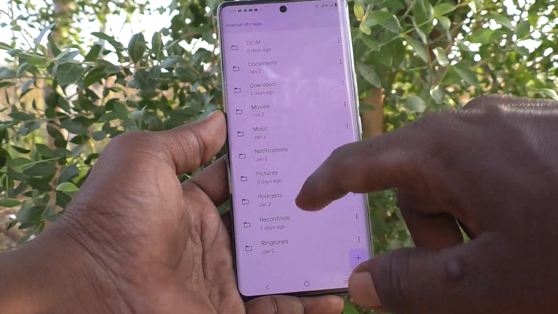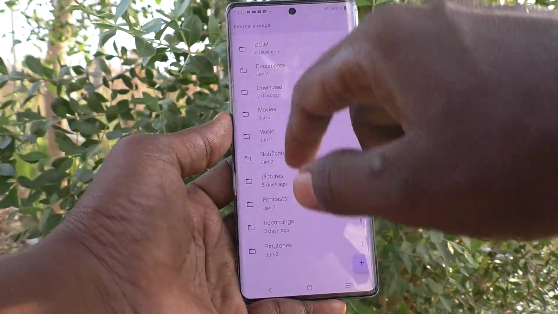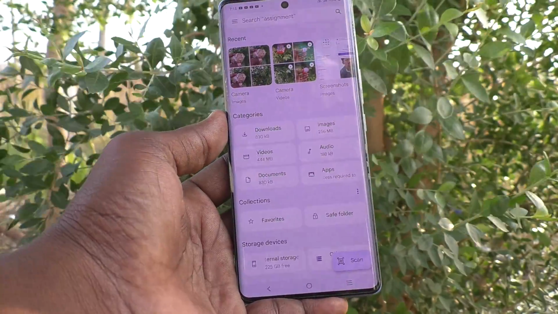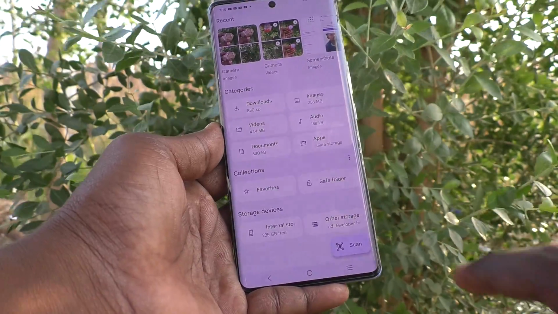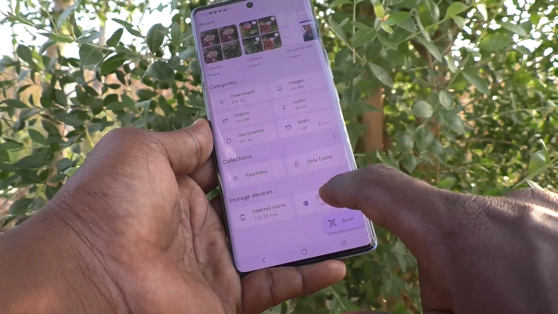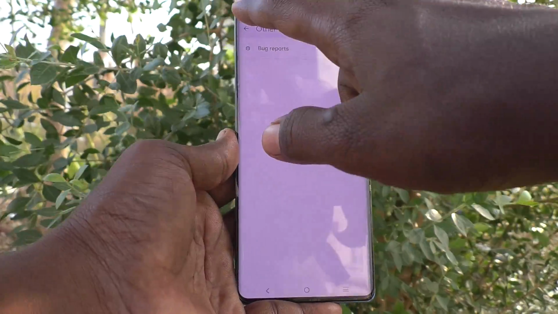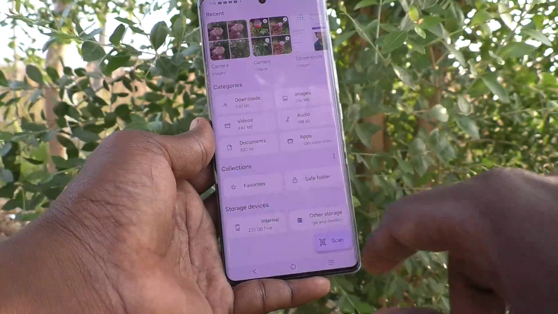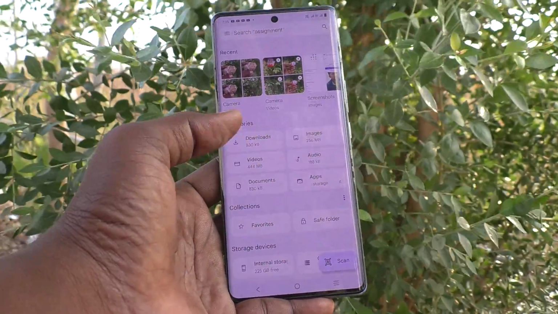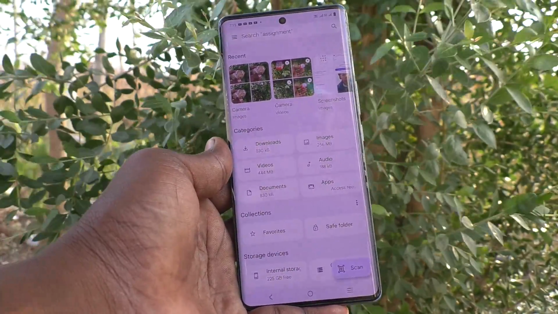Okay, so in this way you can easily access file manager, and here click on other storage, and if any other storage is available, it will be shown here. Okay, so in this way you can easily access camera folder.